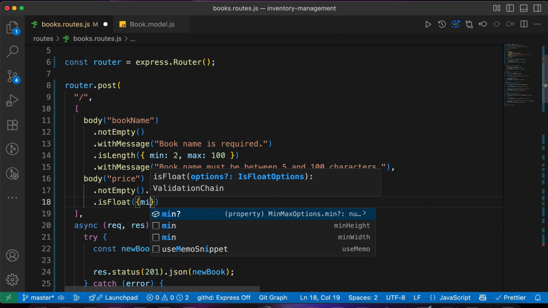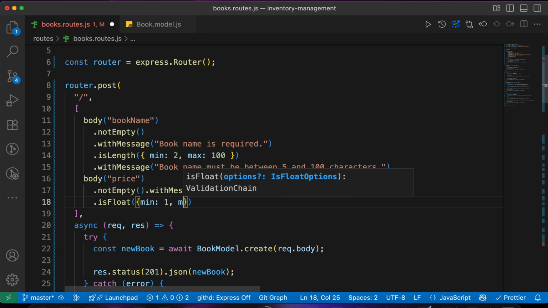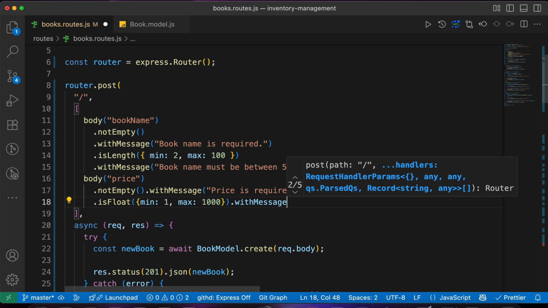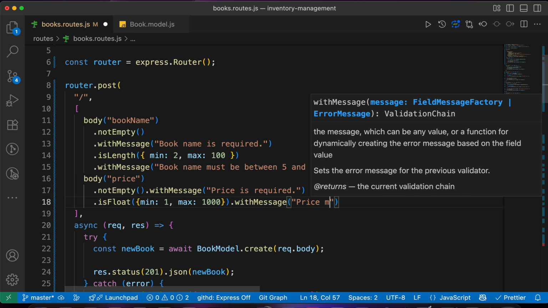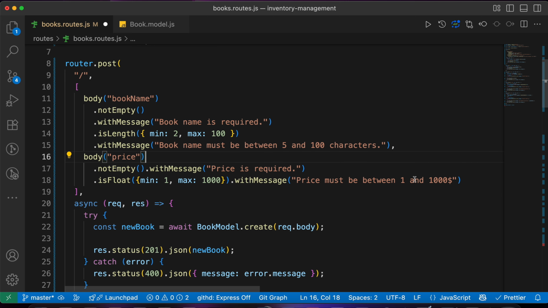Okay, and we're gonna make the min 1 and max 1000, and we're gonna add a message with it. Price must be between $1 and $1,000. And here's the price.